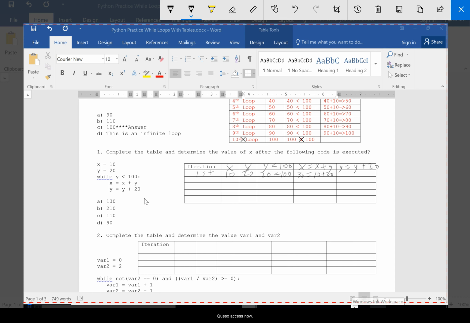Okay, so X is now 30. And then you've got 20 plus 20 equals 40. So Y is 40. Okay, and then this is the start of the second loop. So is 40 less than 100? So 40 less than 100. That's true. So then you've got 30 plus 40 equals 70.